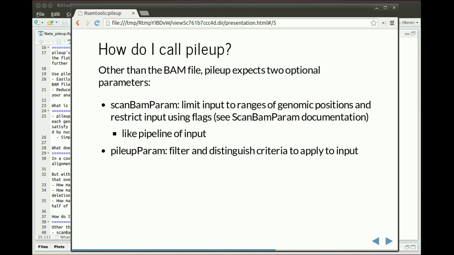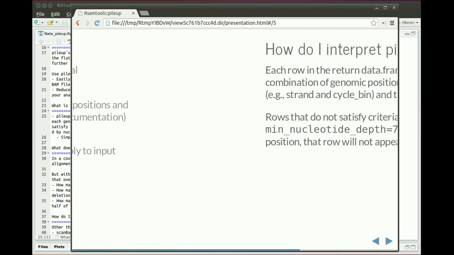Now, how does one call PILEUP? Other than the BAM file, PILEUP expects two optional parameters. ScanBAMParam is the same that is used for the ScanBAM function. ScanBAMParam will control what input gets fed to the logic that processes the reads to apply the filtering criteria. For example, this is what you use to specify limited genomic ranges with the which parameter, and to control what strands are included in input through ScanBAM flags. PileupParam is where you specify filtering criteria and indicate what subcounts to do in terms of distinguishing attributes.